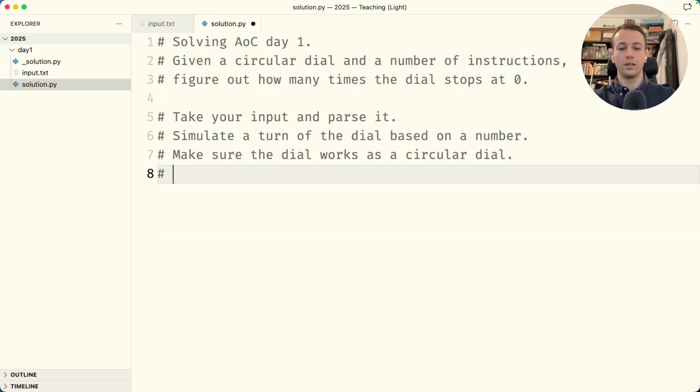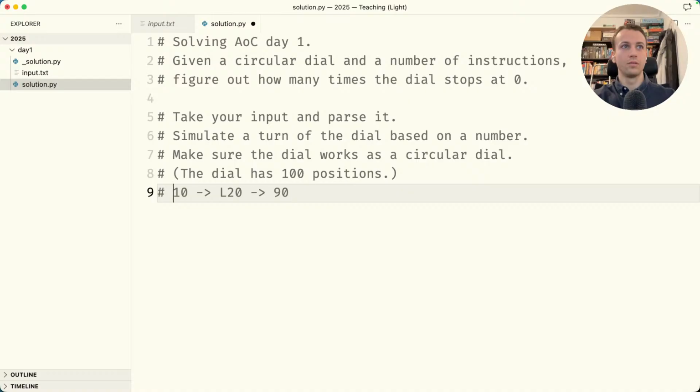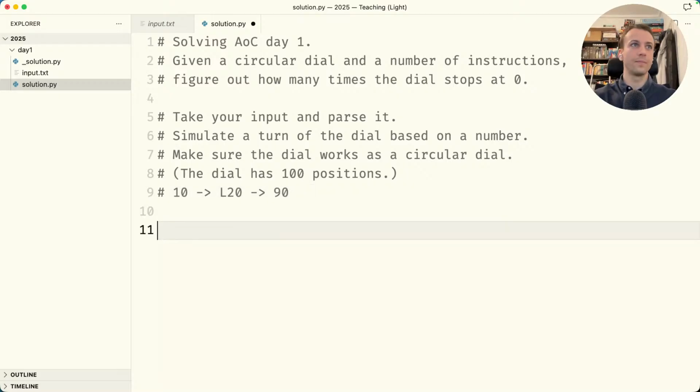dial. So what they say in the examples is if you're at 10 and you do a left 20, then you should end up at 90 because the dial has 100 positions. I didn't say that explicitly, the dial has 100 positions. And because it's circular, if you cross the 0, you end up in the other side. But I mean, it's the same way your watch works. Your watch goes from 0 to 12, and you're used to it. After 11 p.m., it's midnight, and after midnight, it's 1 a.m. So the times go around, so does the circular dial.